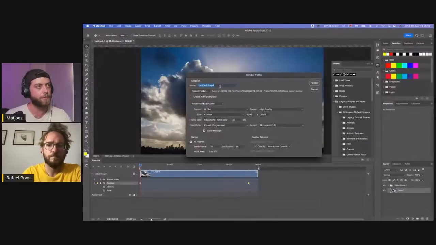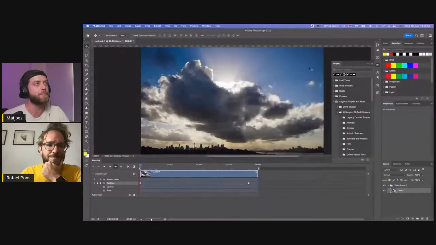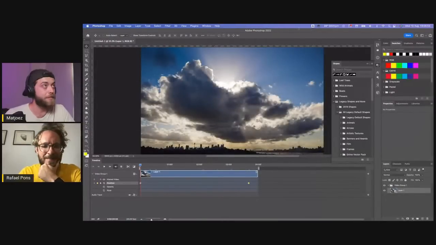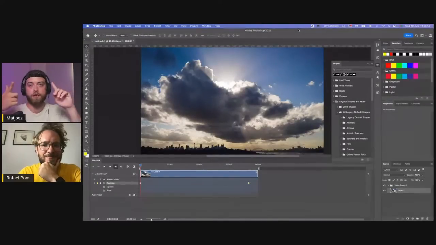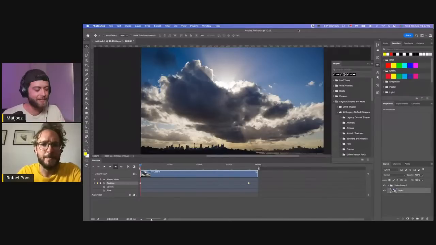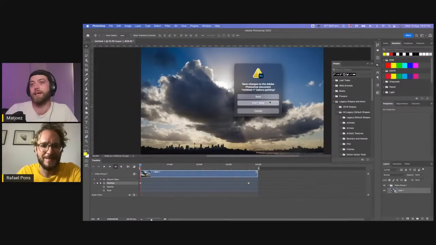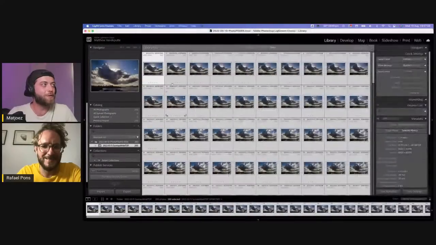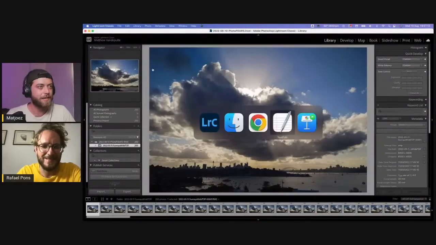I won't be doing that now because that bogs down my whole system. But yeah, now you've seen how to create video files from your raw files that you shot, using Lightroom Classic and After Effects and Premiere Pro and Photoshop. And I think that should hopefully help a lot of you on the way to start making some time lapses.